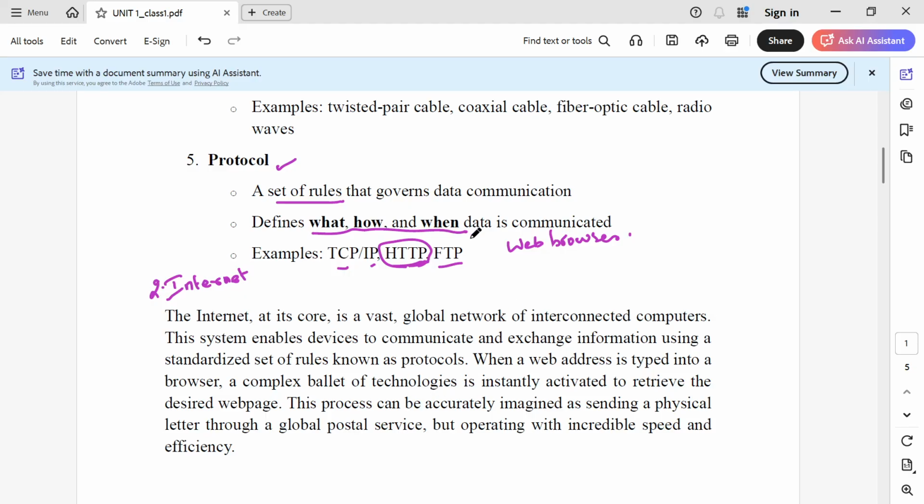Right, so whatever basics we have studied so far, here also in the internet we are going to interconnect different computers with different networks, right? There may be so many networks, and all the networks are interconnected, which is what is represented as a global network. Again, a protocol is nothing but a set of rules. When a web address is typed into a browser, a complex ballet of technologies is instantly activated to retrieve the desired web page. So that is what I told.